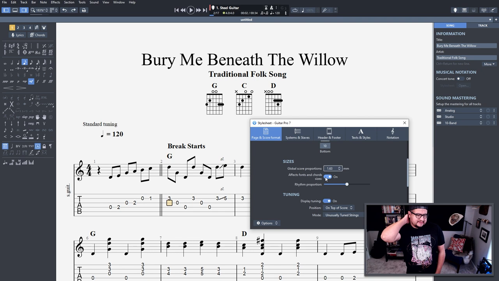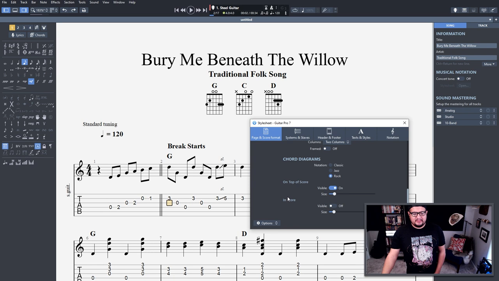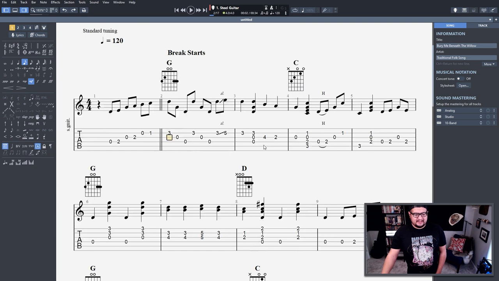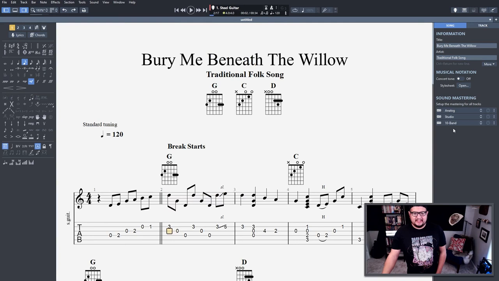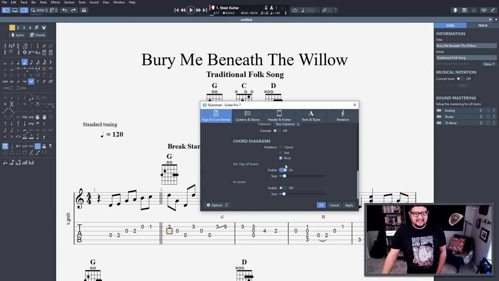Let me show you some settings that people always ask me about. One of them is chord diagrams. So some people want them visible in the score, which means just like the books you see off the rack that have the little chord shape built into the song. That's how you turn that on and off. It's right there in the style sheet. If I go back to the style sheet, and maybe let's say I don't want that, and I don't want the chords on top. Well, that's how I get rid of those.